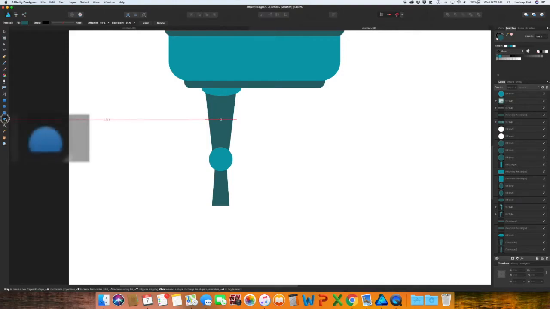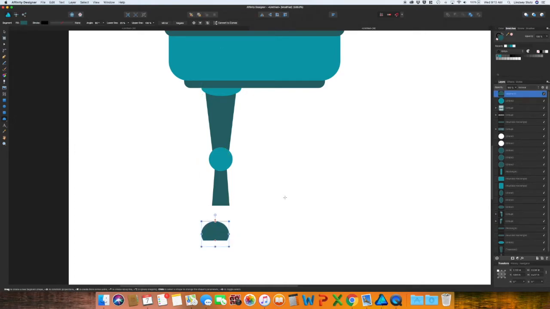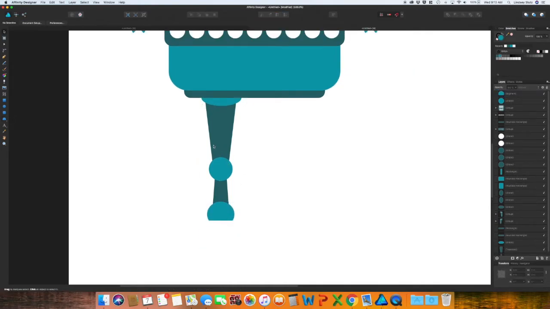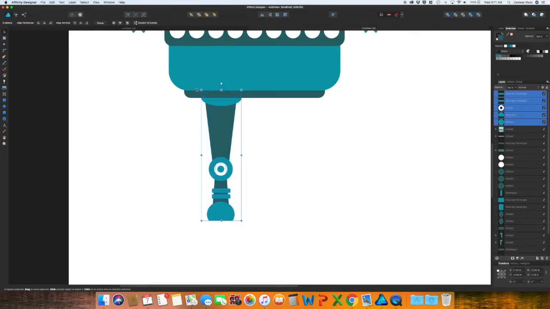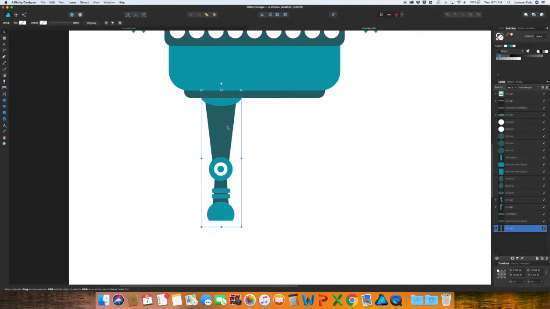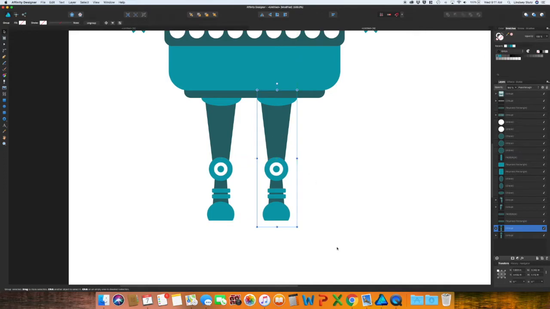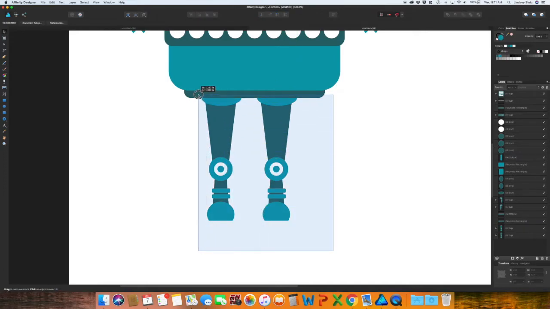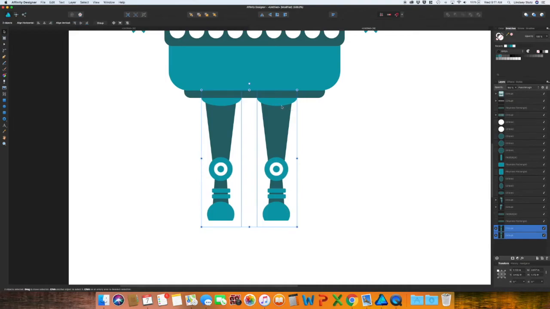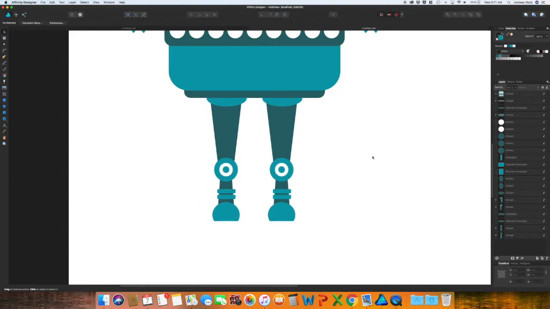And then going over to the shape tools, I'm going to switch over to the segment tool and make a shoe. So once again, I'm just going to go in and add some extra little details. Once again, I'm just going to grab all of those shapes and group them together and then copy and paste. And then I want to center these together.